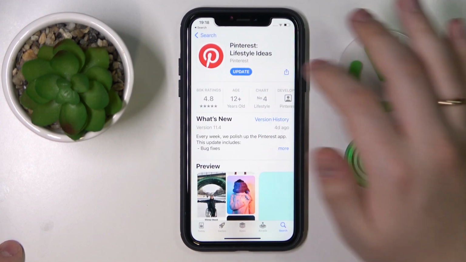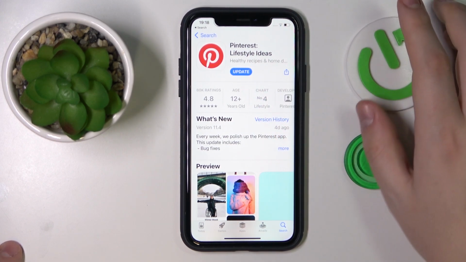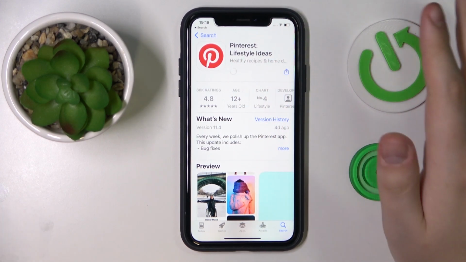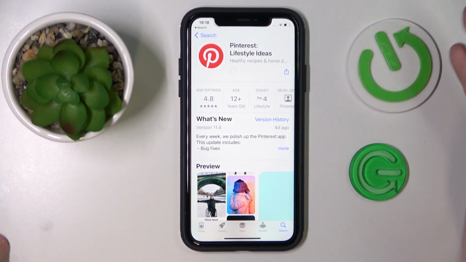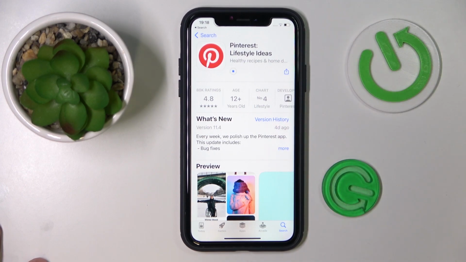As you can see in my case, there is this little update button, which means that I actually do have a new version of the app that I can download and install. So that's exactly what I'm going to do. Simply tap the button, and after that, simply wait for it to download and install the new features that came with the new update.